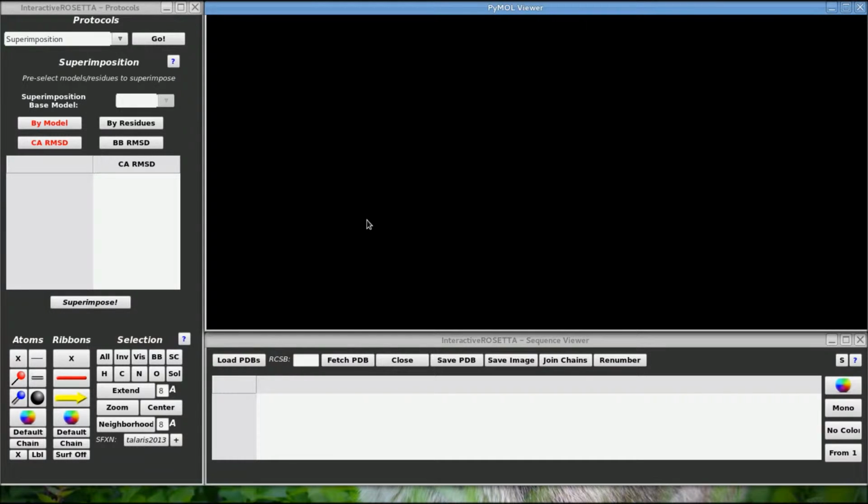Welcome everyone. In this tutorial, I will be explaining how to make simple point mutations using InteractiveROSETTA. With this feature, you will be able to change amino acids in the primary sequence one at a time. You will also be able to explore different rotational isomers of these mutations.